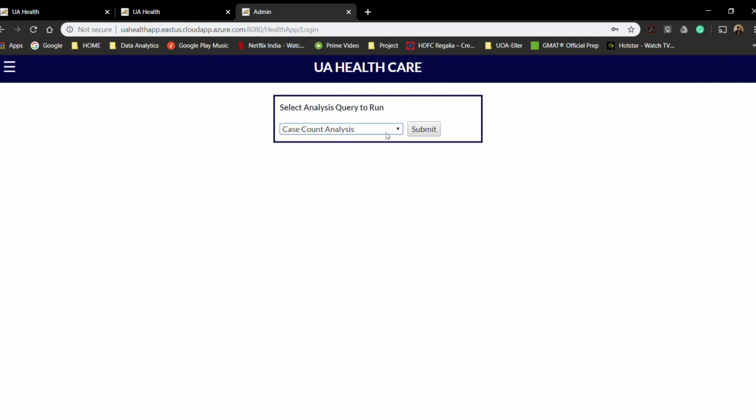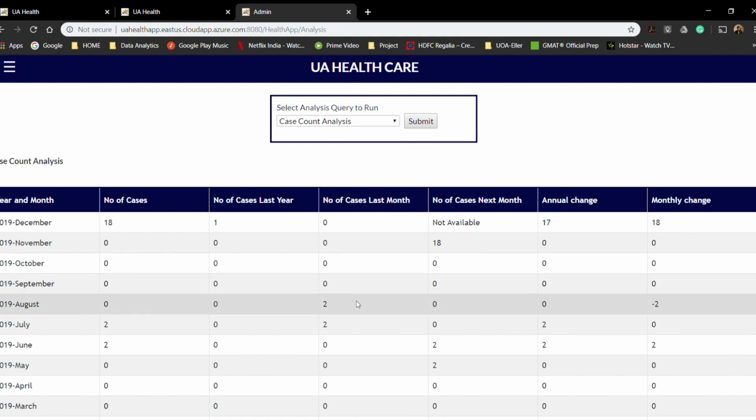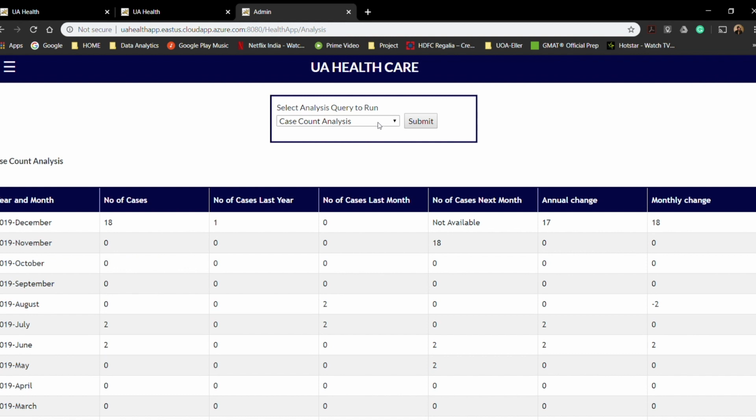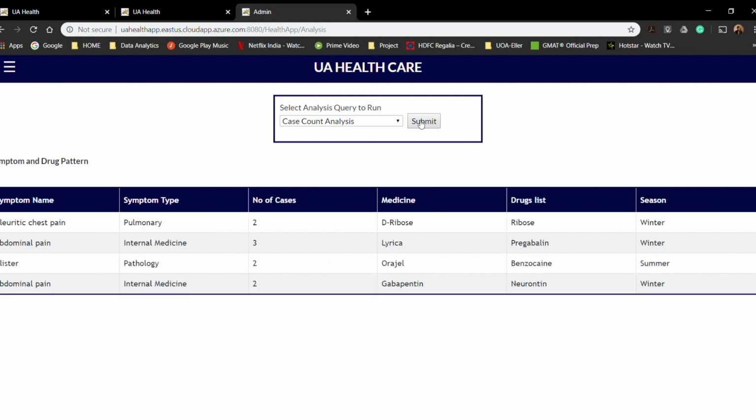The drop-down provides the various queries that the administrator can run. By picking and submitting the query, the output is displayed. One of the queries is the case count analysis, which provides insights of the cases that UA Health has dealt with on a monthly basis. Symptoms and drug patterns shows the reoccurrence of a symptom during different seasons throughout the year.